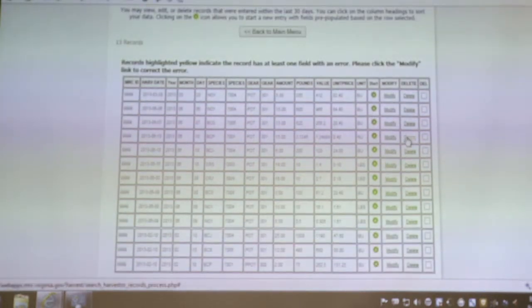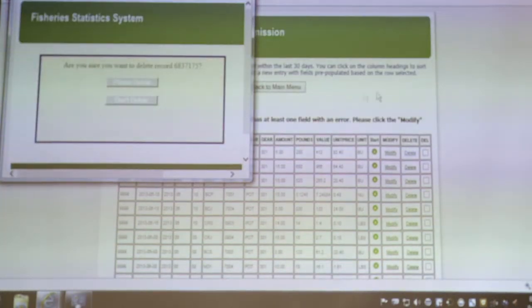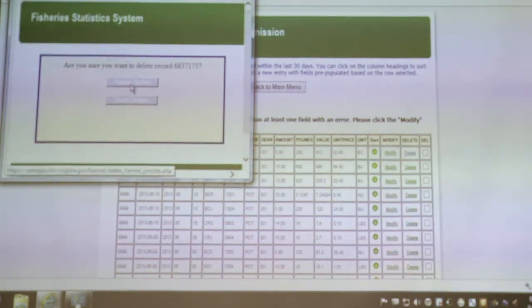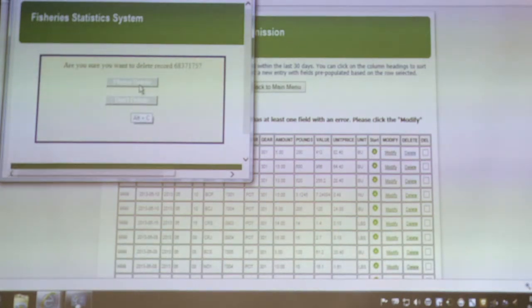If you find out you sent in too many things or you put in the wrong information, you can delete a record. It'll ask you, are you sure you want to delete it? If you hit it by mistake, don't delete. If it's something that you do need to delete, hit the delete button.